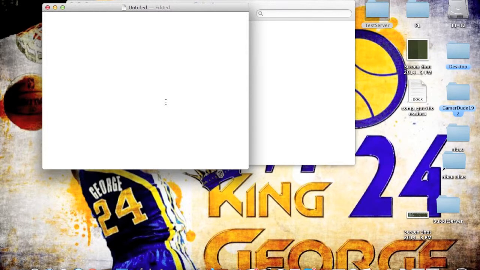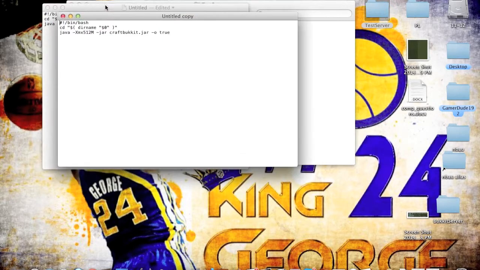And then you want to paste in the link, the code for Mac or your specific operating system. Then right there where it said 1024 or something, you'll put how much you want to dedicate to your server. Since this is a tutorial, I'll only give it 512. And then you'll save.